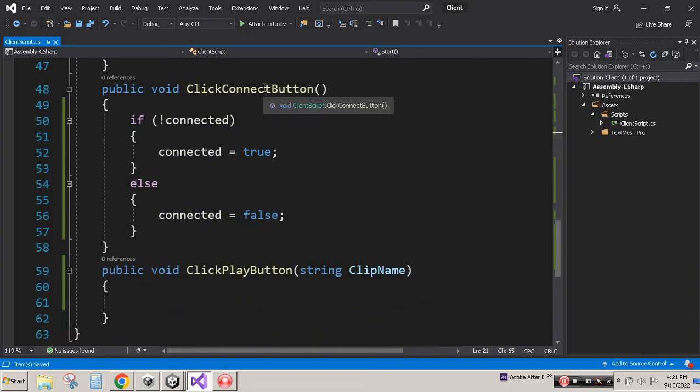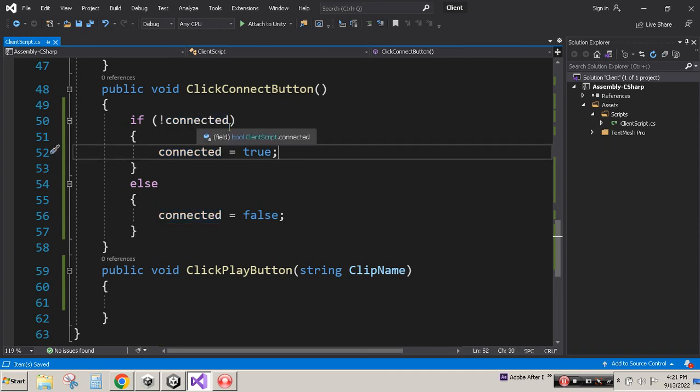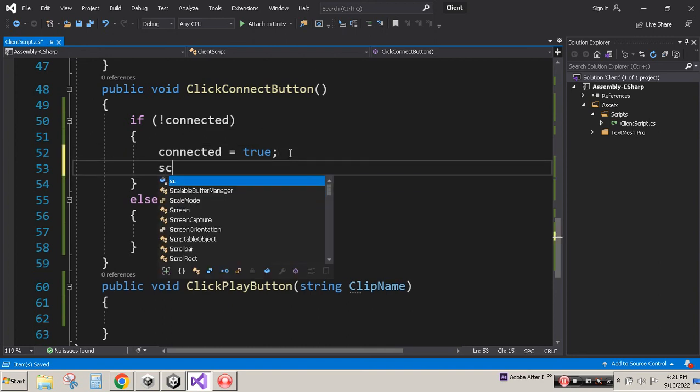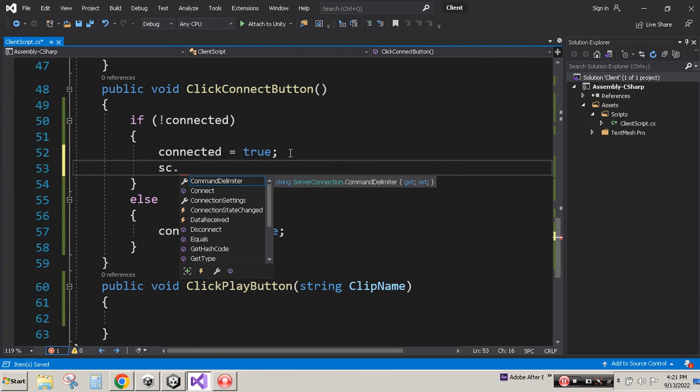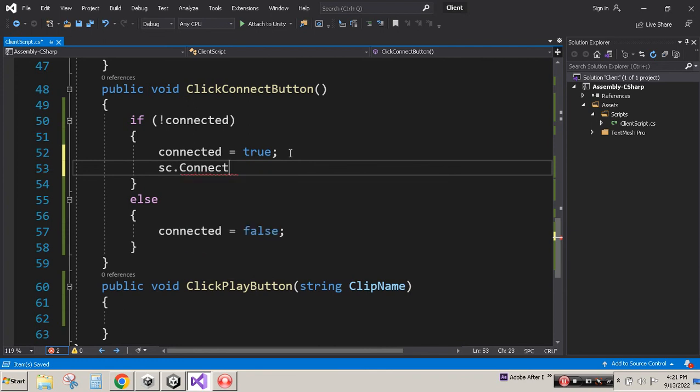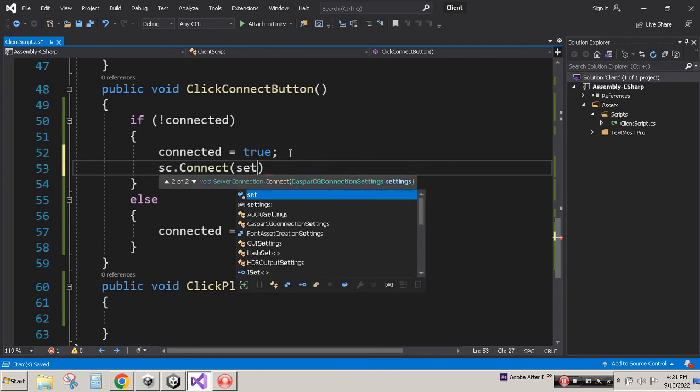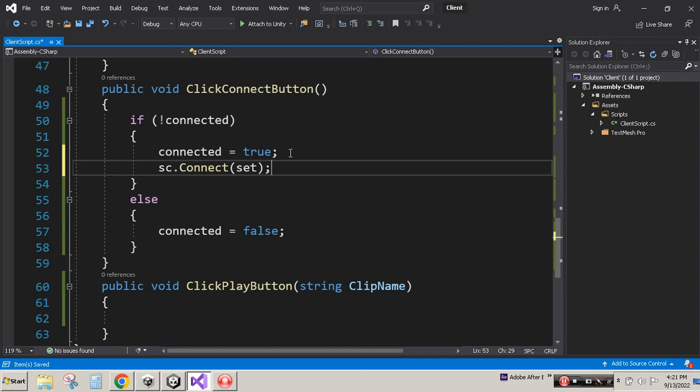Under the click connect button, so that's that button that says connect, and when I click on it, I've just got this to be able to flip it back and forth, and when it's not connected and I want to connect it, I'm going to go in here and I'm going to use my server connection, and I'm going to say connect, and that's going to take in my settings. So it's going to connect with those settings, which are the IP address and port number.